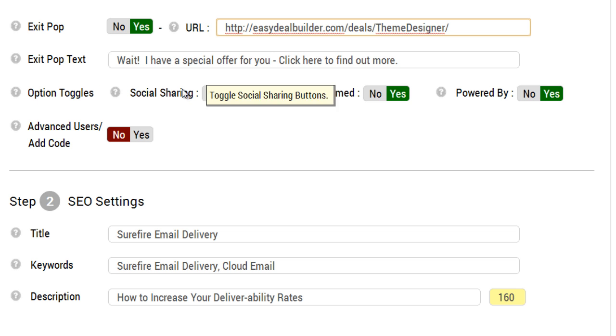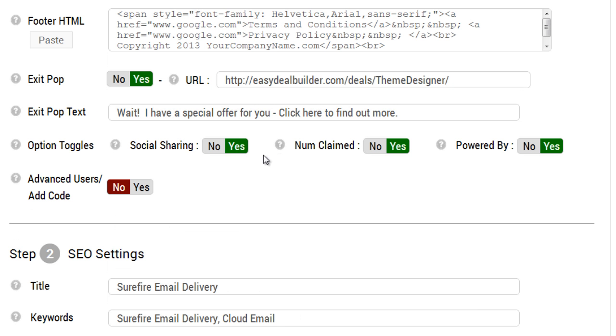And then we've got options here which allow you to have social sharing. If you click no, then the social buttons will not appear. If you click on yes, then they'll appear. I don't see why not, because of course if somebody wants to share your deal, you want to give them that option to do so. So I click on yes.